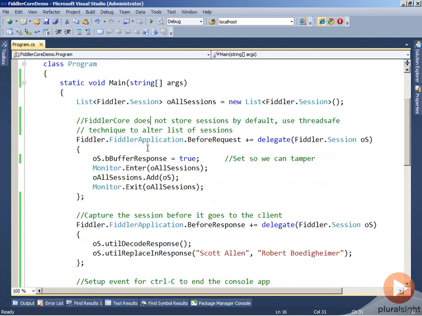So one of the properties on that class is BeforeRequest, where I can attach events that will fire each time a request is about to be sent up to the web server. So in this case, I want to tamper with the responses, so I need to set the buffer response to be true. Otherwise, by default, Fiddler Core would be receiving the response from the server and immediately streaming it down to the web browser. By buffering the response, it's going to capture that entire response.